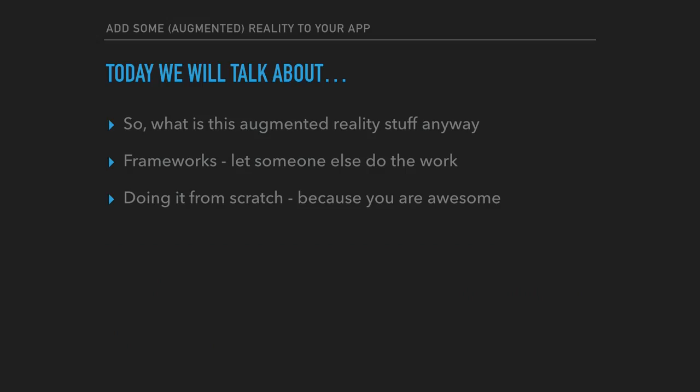We'll be talking about adding some augmented reality to your app. So just in case you've been living under a rock that had no Pokemon under it for the last few weeks, we'll quickly talk about what is augmented reality. We're going to look at some frameworks that I've looked at for adding augmented reality into your app, and then at the end we'll look at just doing it completely from scratch if you're absolutely insane.